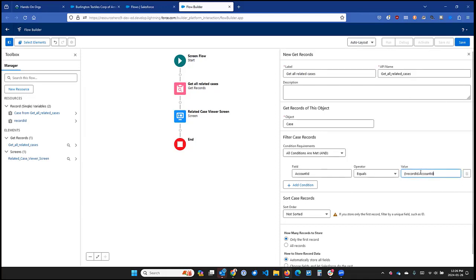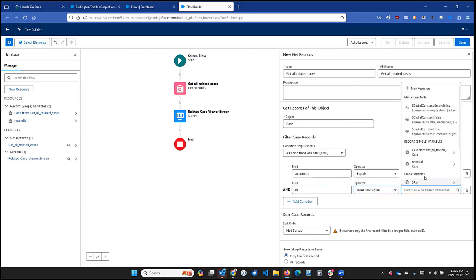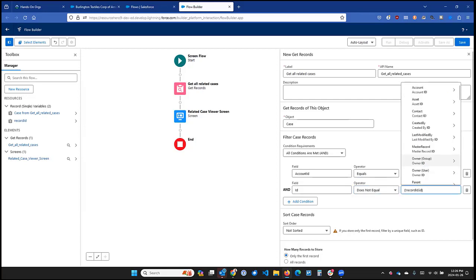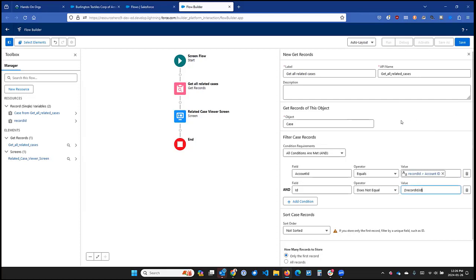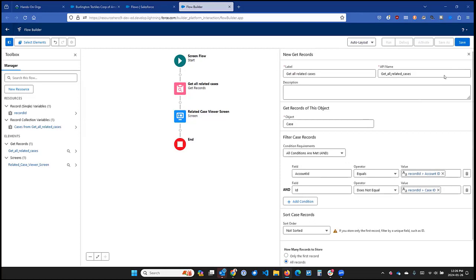Now, the other key thing here is that if I were just to query all the cases from that account, I'm also going to get the case that we're currently looking at, which we don't want, right? So we also want to put in a criteria here where the ID of the cases that we get is not equal to the case that we passed in. All right, so just that case ID. So this will prevent us from grabbing essentially a duplicate case for the one that we're currently looking at. So that looks good. We'll change that to all records. Everything else will leave as default here. And I think that looks good.